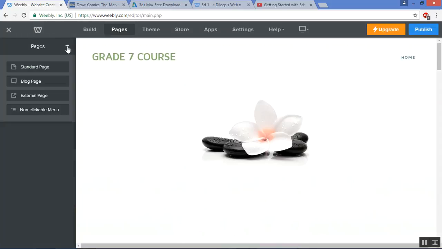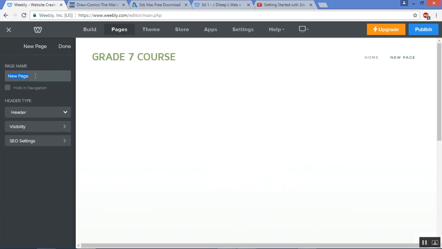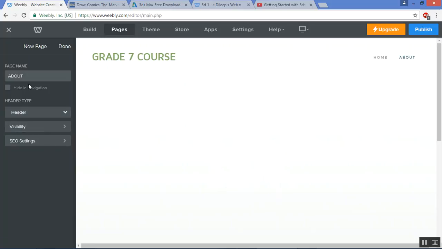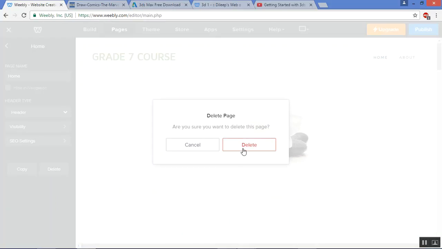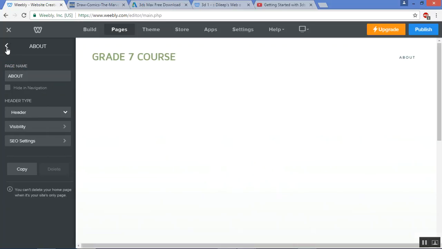I'm going to add a new page, a new standard page. I'm going to call this about the teacher, whatever. The header type can be no header, small header. Okay, let's put a small header. I'll leave it in the navigation. Now this home page I don't want the home page. My first page will be the about page. So all I have is the about page.